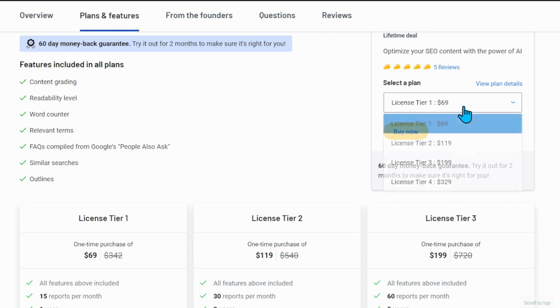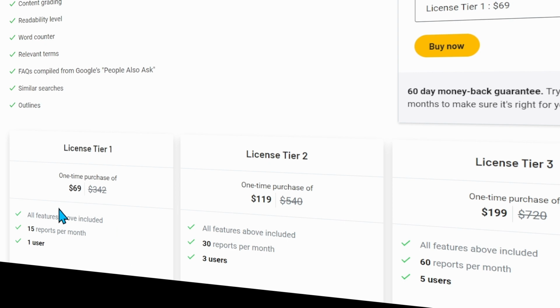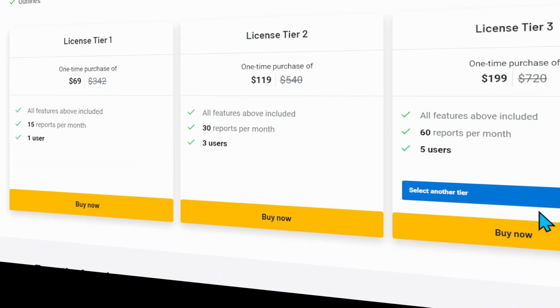Here is the AppSumo page. They have 4 tiers over here, so let's take a look at the tiers. Yeah. For $69, you get all these features and 15 reports per month for a single user. This is good enough if you are occasionally blogging and at the same time you want to optimize your content, but not too many in 1 month, then you can use this tier. And if you want to go higher in this tier, look at this.